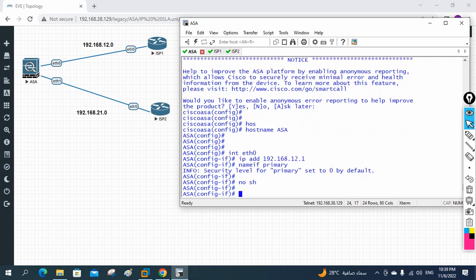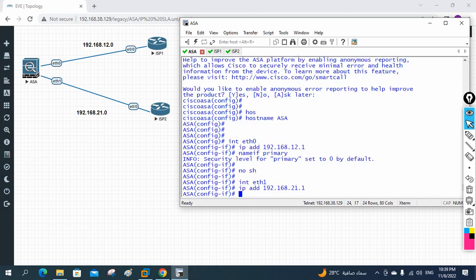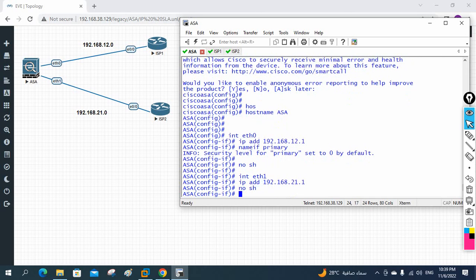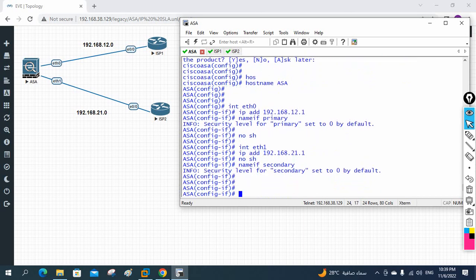And after that I have another interface, that is ETH1. So I will write interface ETH1. After that I will give the IP address. What IP? 192.168.21.1. Okay, and then no shut, and also the name. We can give secondary, because this is a secondary link. Okay, so I am done here.